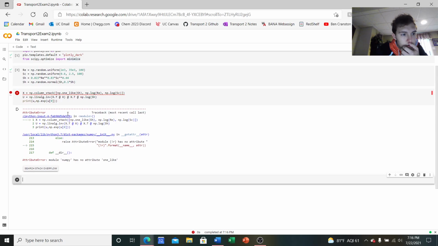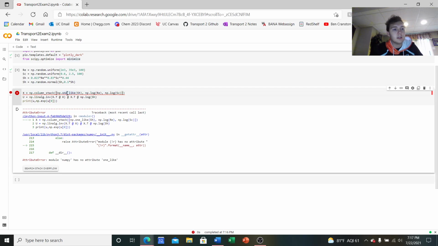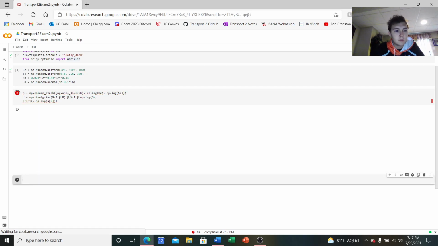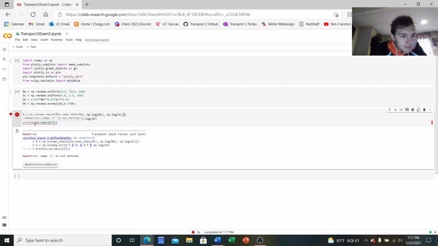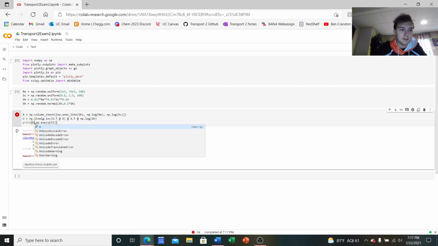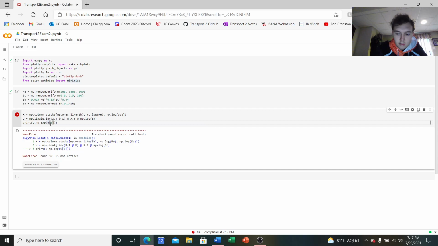Looks like we got something wrong here. NumPy has no attribute, yeah, there's supposed to be an S on there. That's what that's supposed to be. And that's supposed to be a capital. That's my biggest issue, capitalizing when it's not capitalized.